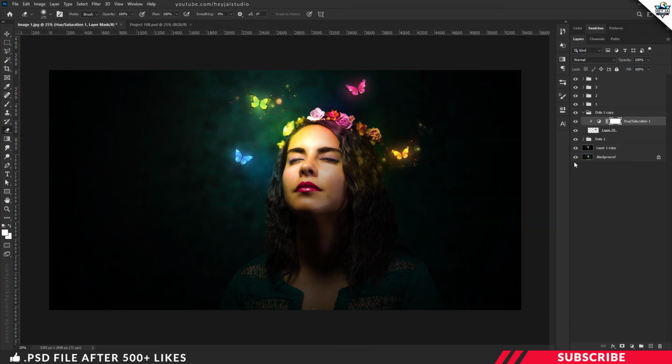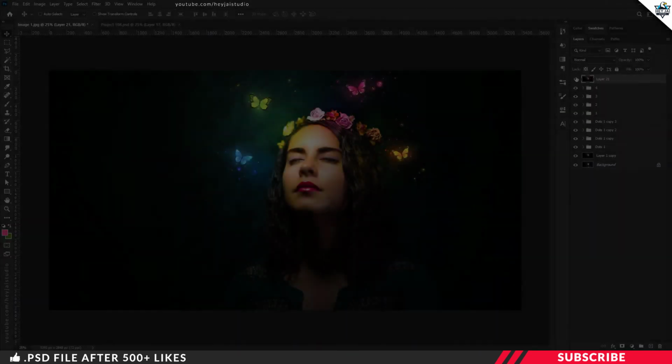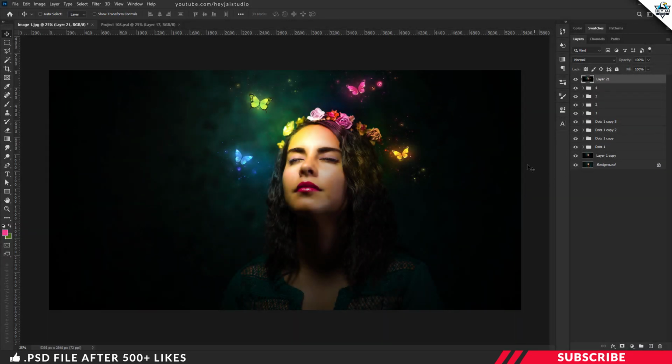I'm going to repeat the very same steps for the rest of the butterfly stock images. I'll fast forward the process. Once you're done, now our glow effect is ready.